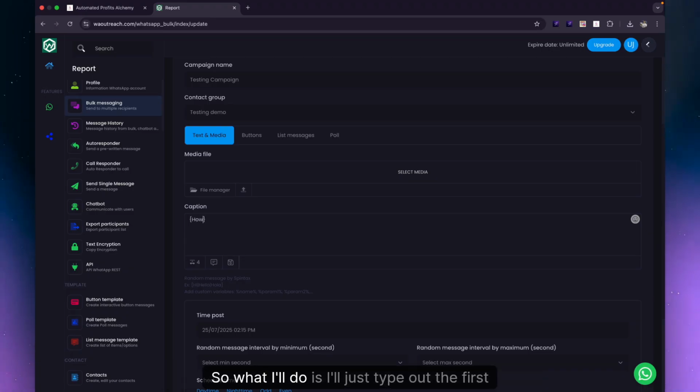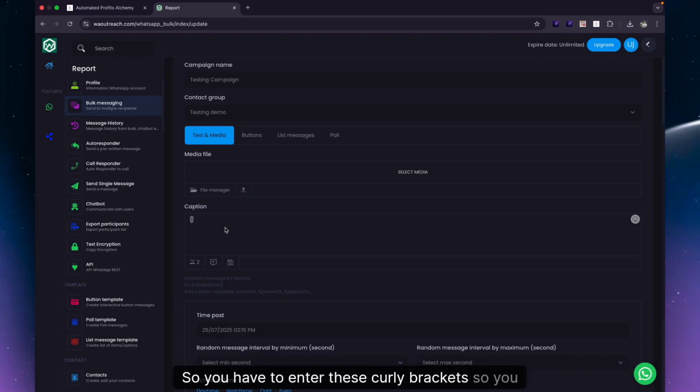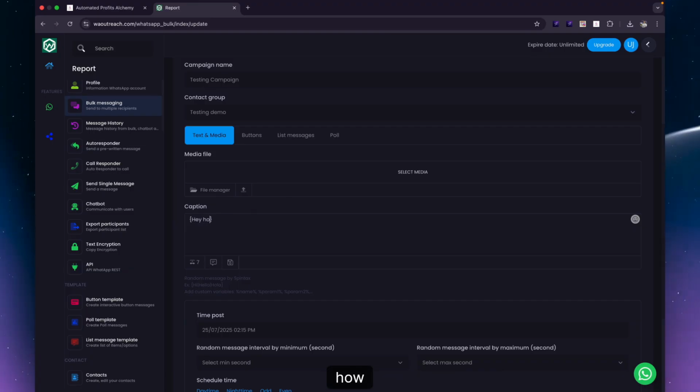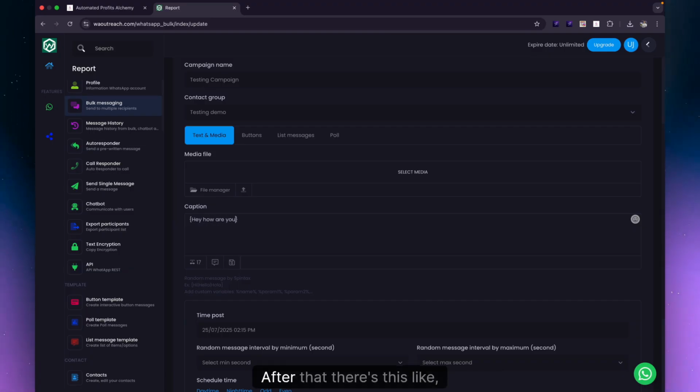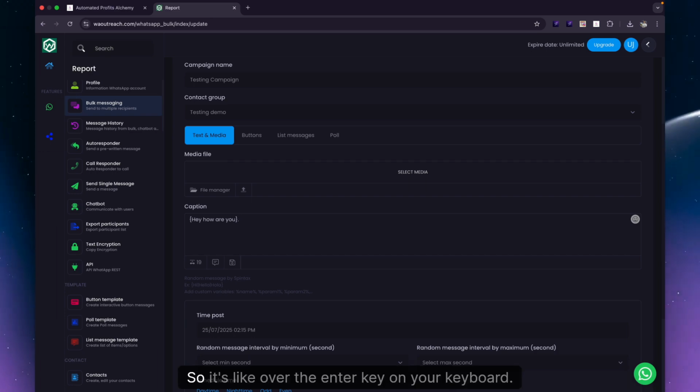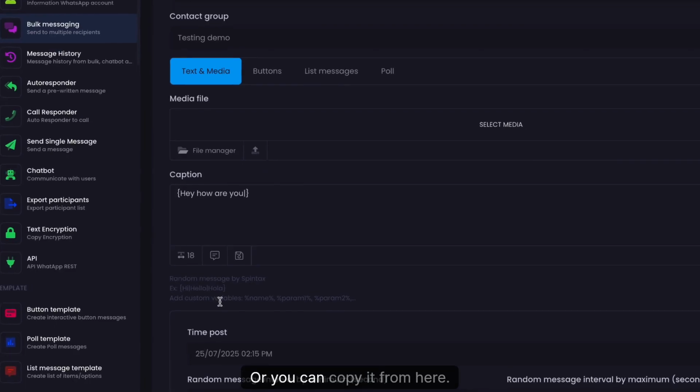So what I'll do is type out the first variation. You have to enter these curly brackets, and then type out the first variation: "Hey, how are you?" After that, there's this straight stick line, whatever you want to call it. It's over the enter key on your keyboard. So just enter that, or you can copy it from here.